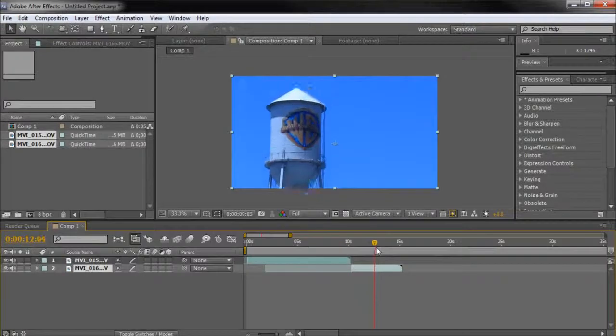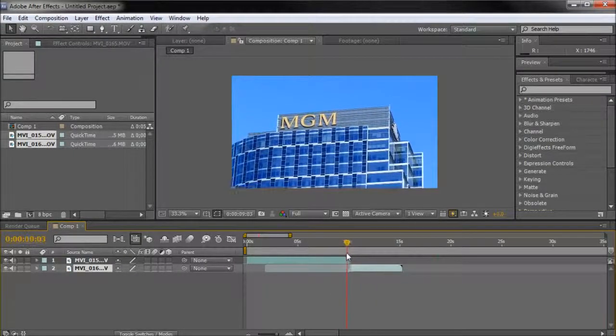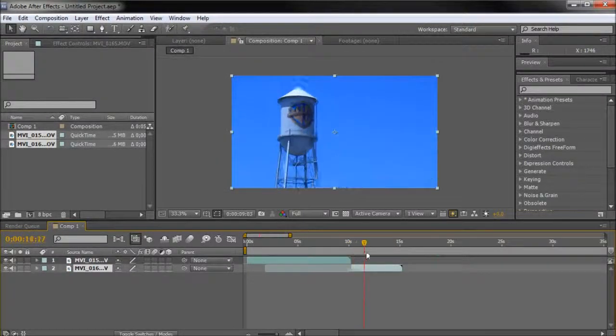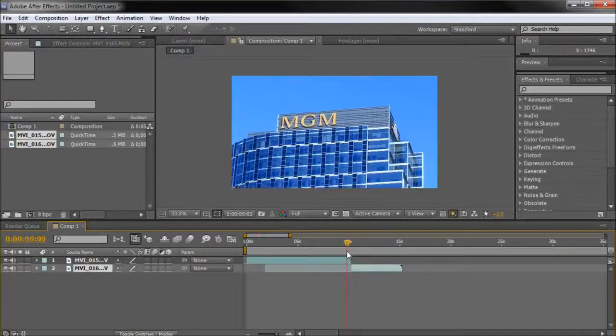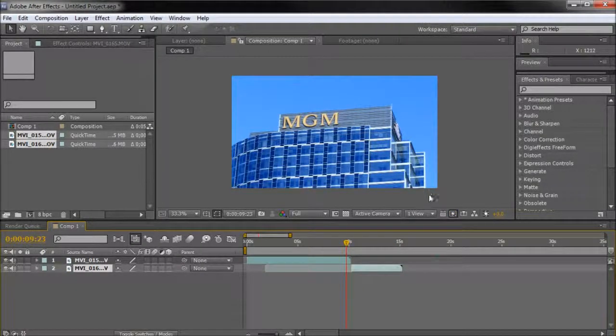So now we have these two clips, and basically what we're going to be doing today is going from one to the other with a page turn. I'm sure you guys have seen this before. Basically it looks like one image is peeling away and you're seeing the other one revealed below it. So that's what we're going to be trying to accomplish.